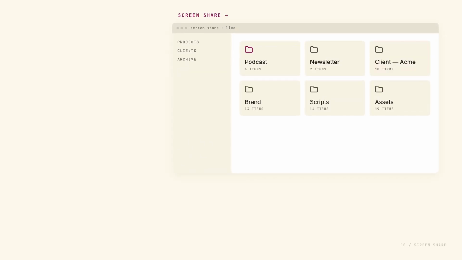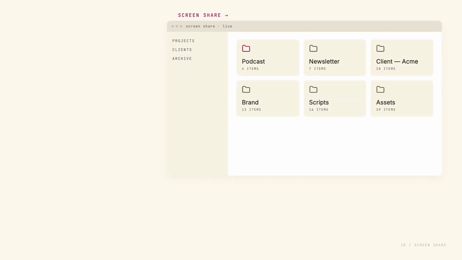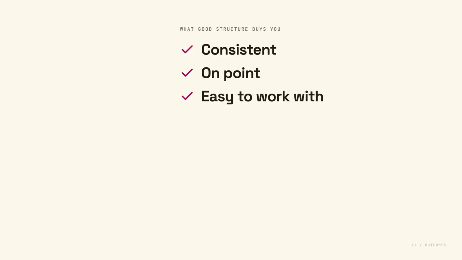So now I'm going to dive straight to the screen share and break down the entire process of what's needed and what's important for proper folder structure, so that the output you get from whatever AI you use is consistent, on point, and easy for you to work with.